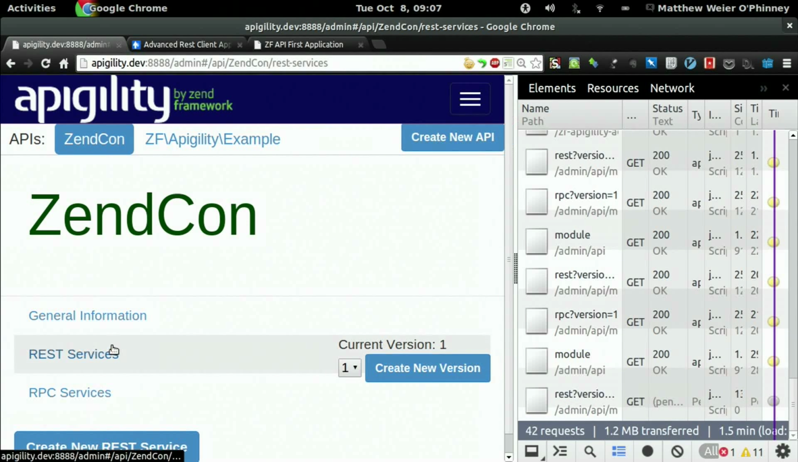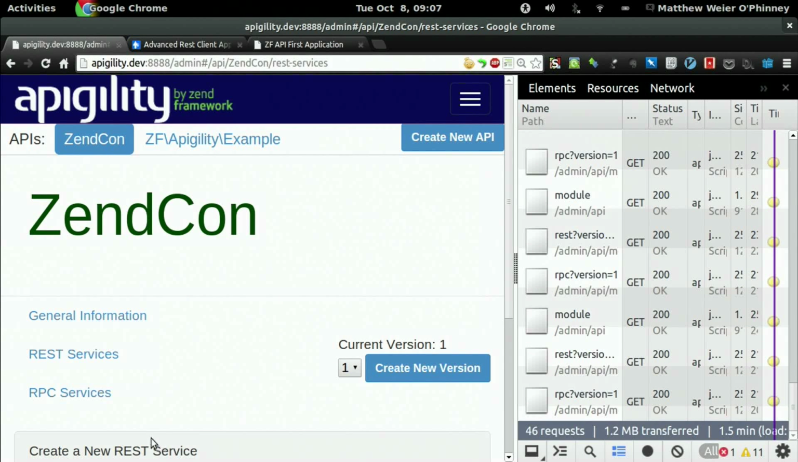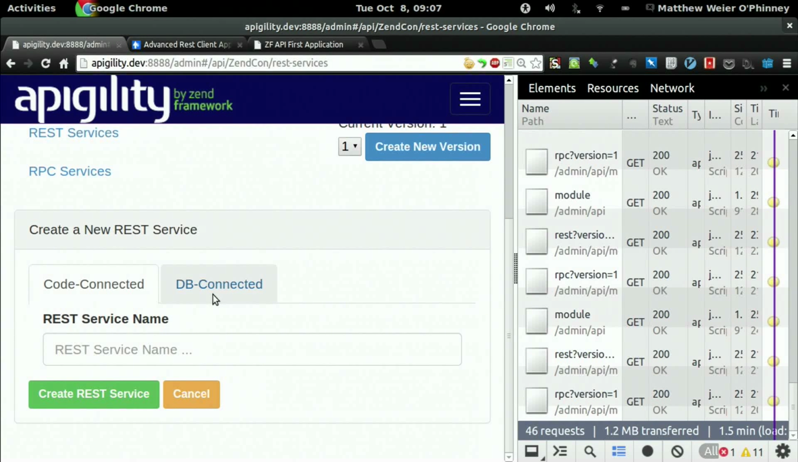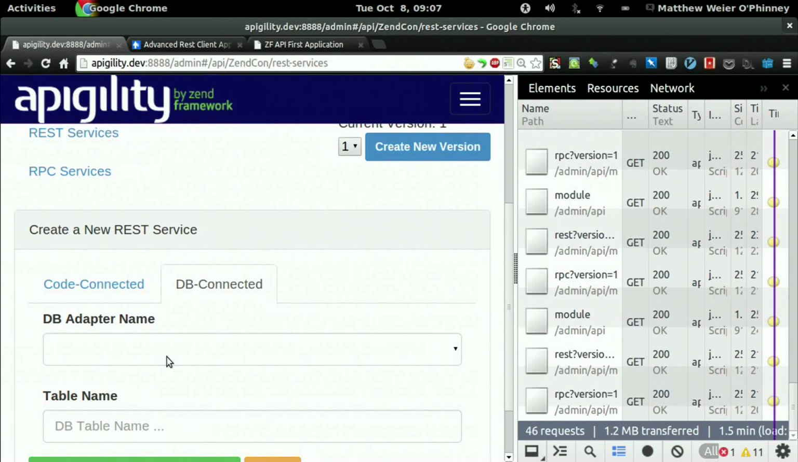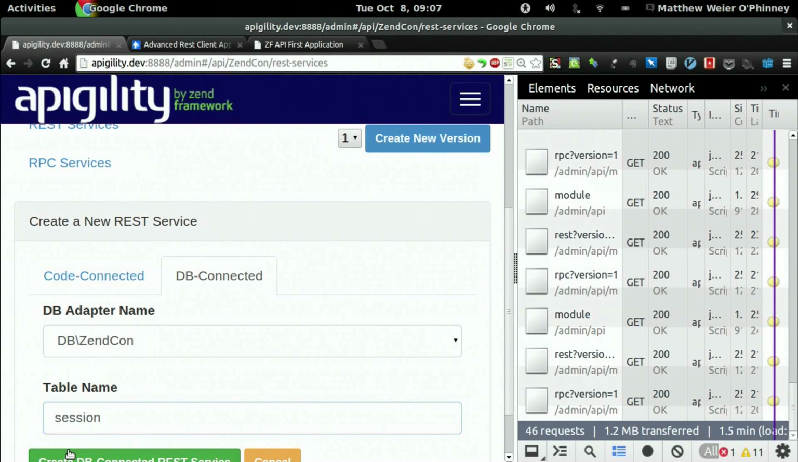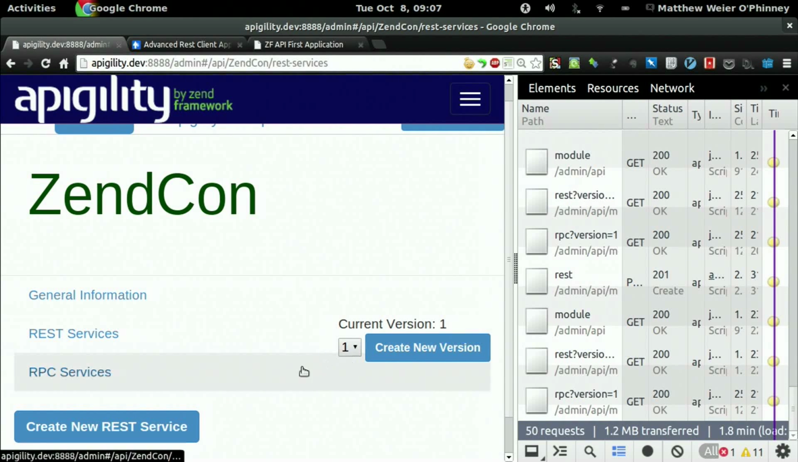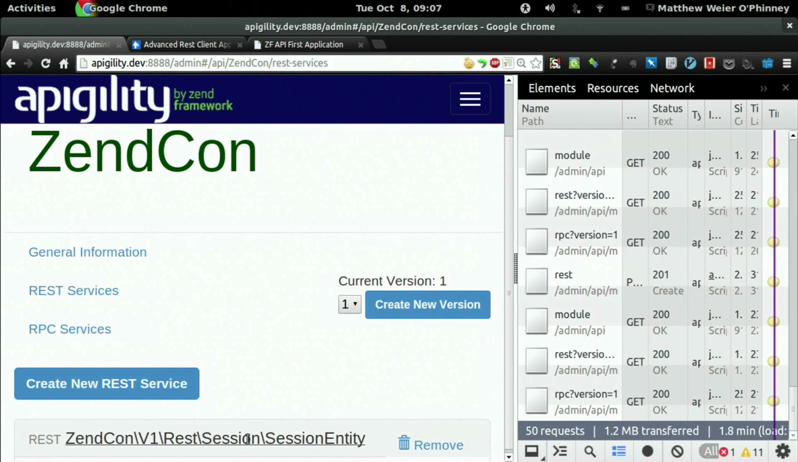I'm going to go ahead and create a REST service. It's going to be a DB-connected one because we just decided to use a database here. This is one of the features that we can do. We just hook up a database adapter, and I'm going to give it the table name, and I'll go ahead and create my REST service, and we can see down here it's now been created.